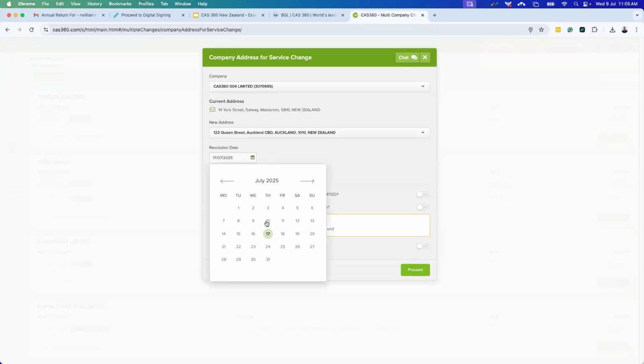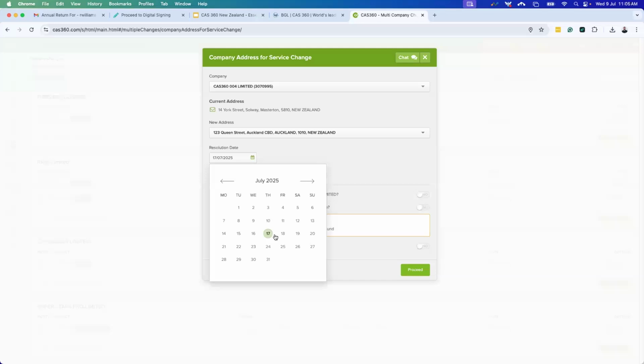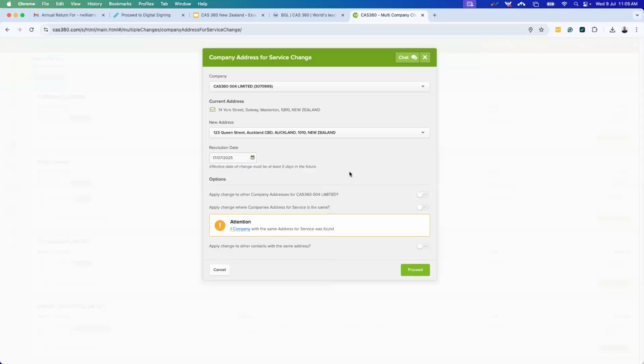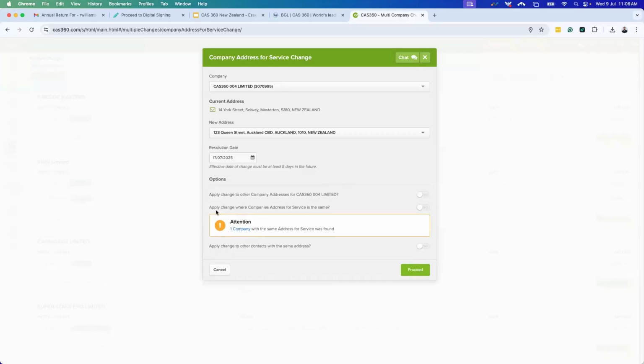So we can see that that's gone forward at least 5 working days into the future. But of course, if you wanted to set that even more forward, you are also able to do so. Now, nice and clever, the system's also going to allow you to apply that change to other company addresses for this company. So if you wanted to update the address or communication or the meeting address as well, you're also able to have those options applied.